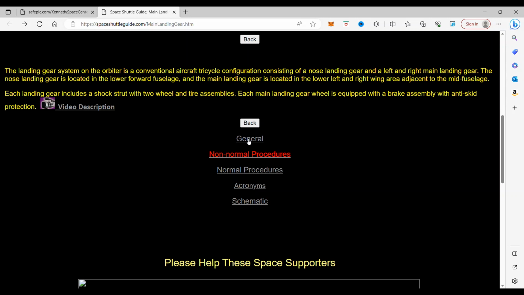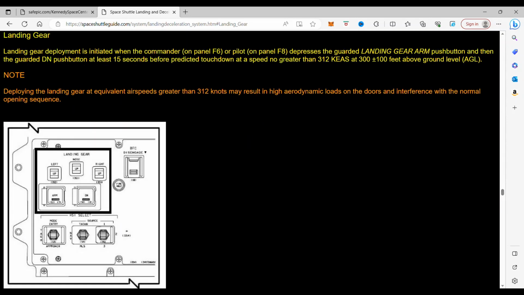If you click on General, you'll see that the landing gear deployment is initiated when the commander or the pilot depresses the landing gear arm push button. So the landing gear arm push button is here, and the guarded down push button at least 15 seconds before predicted touchdown, at a speed no greater than 310 knots indicated airspeed, at 300 plus or minus 100 feet above the ground.